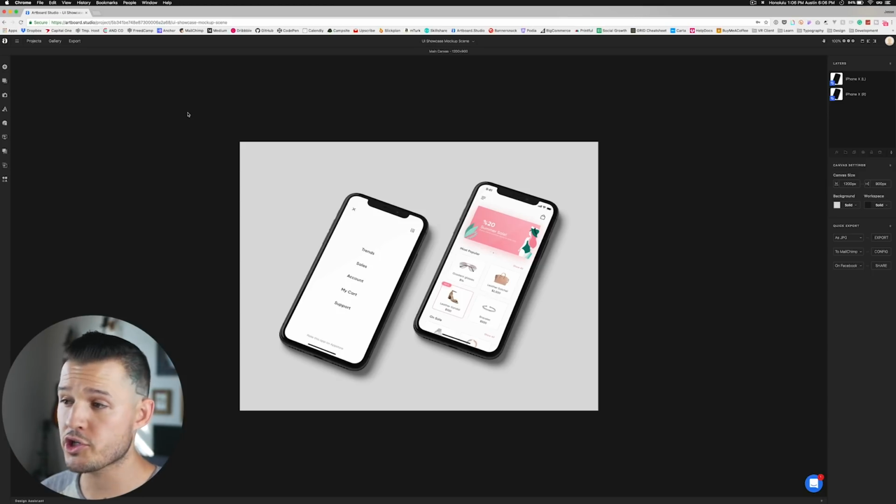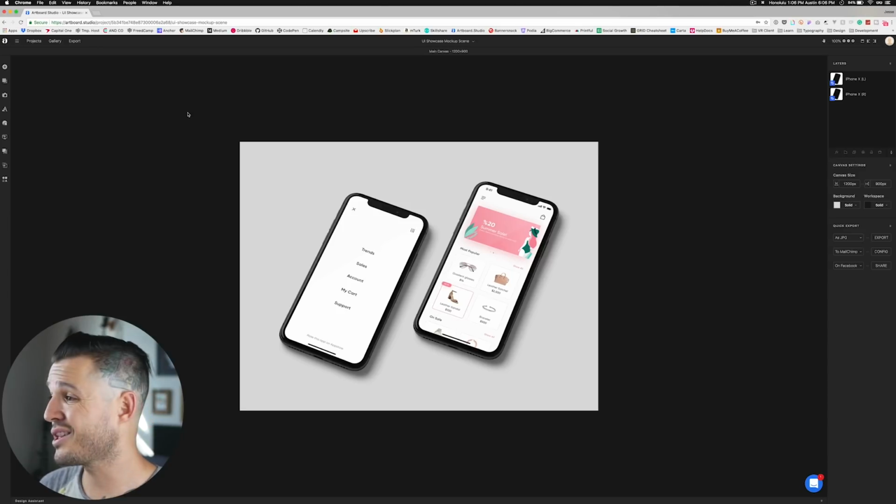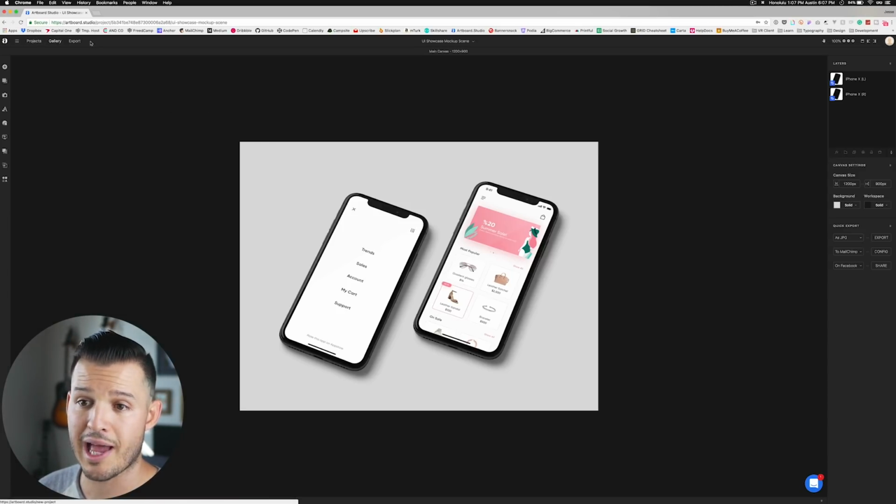Once you click into a project, here's what you can see. This is the new project interface. It feels a lot like Photoshop, where you have the ability to go back and see projects or gallery or export, some different settings here as well.